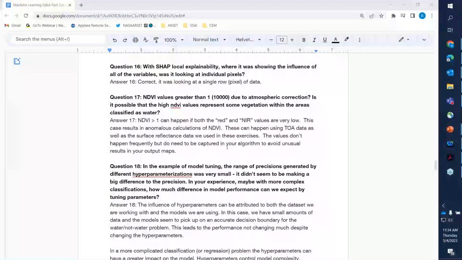Question 16, with SHAP local explainability, where it was showing the influence of all the variables, was it looking at individual pixels? Yep, it was. For those local explanations, it was looking at just single pixels, a single row of data. Great, thank you very much. Hopefully that clears it up.